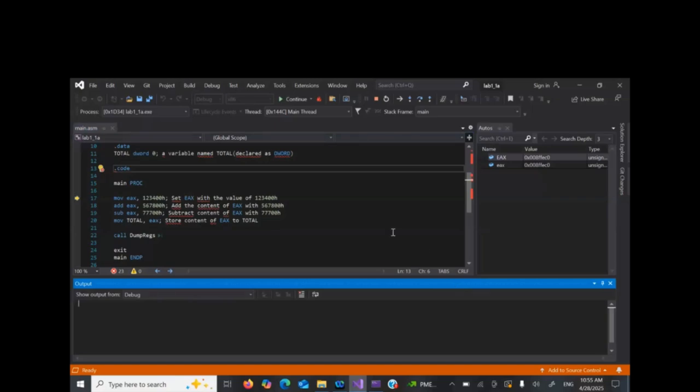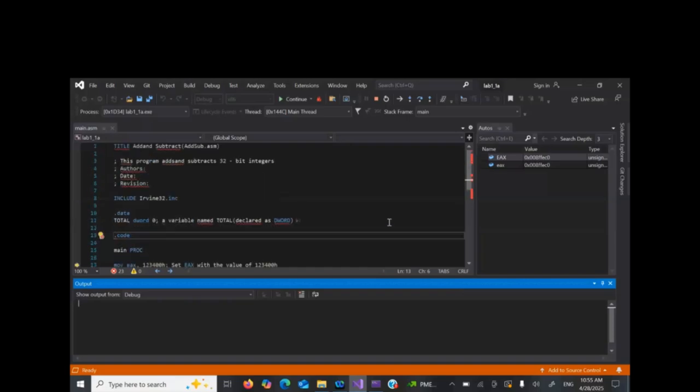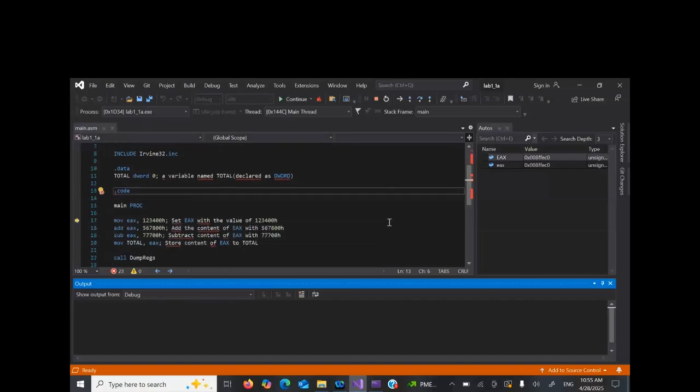Step 1 is we have to open the program. Here is my program for Part A. It adds and subtracts 32-bit integers directly using the EAX register and saves the result into a variable called total.